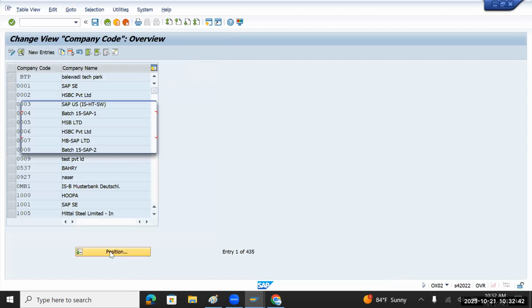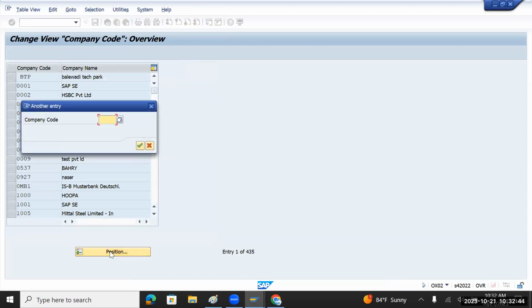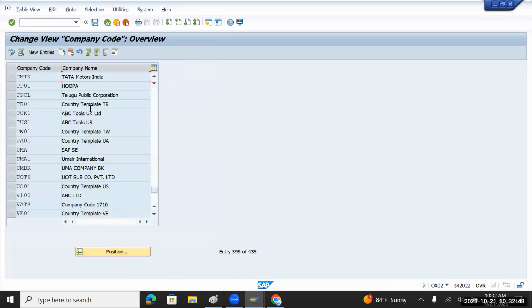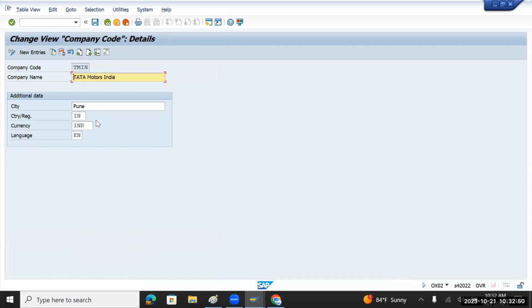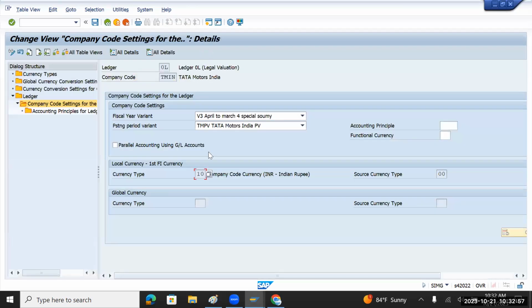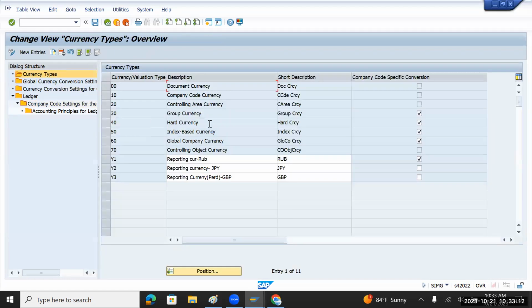If you remember, in part one we covered this one, Tata Motors India. So here I have given currency as INR, right? So it's coming from that particular transaction to here. So 10 is nothing but company code currency. So that is calling from there. And these are all we have assigned. So there are different types of currencies which we have here.